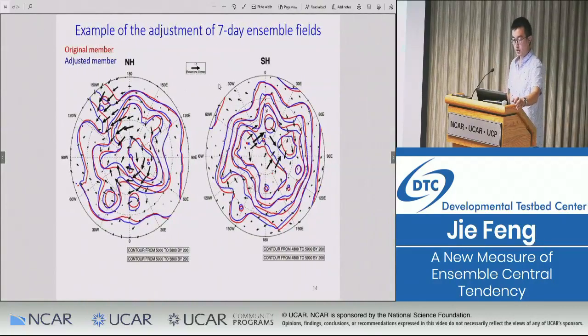Okay, here we show an example of the adjustment of a 7-day ensemble field. The red line shows the geopotential height of a randomly selected original member. For this member, we can estimate all these black arrows, which show how it should be aligned to the mean position. And the blue contours here show the adjusted member.